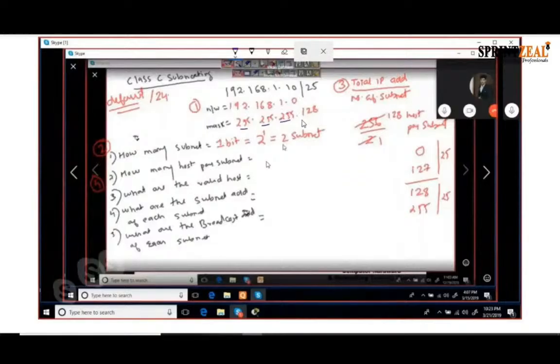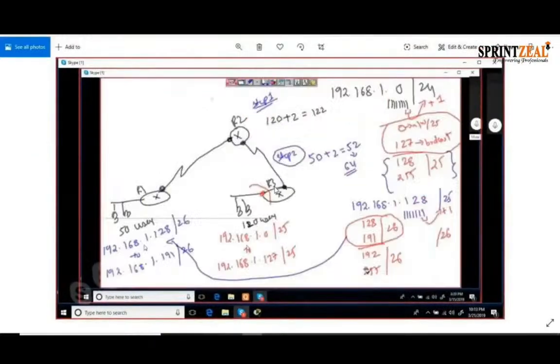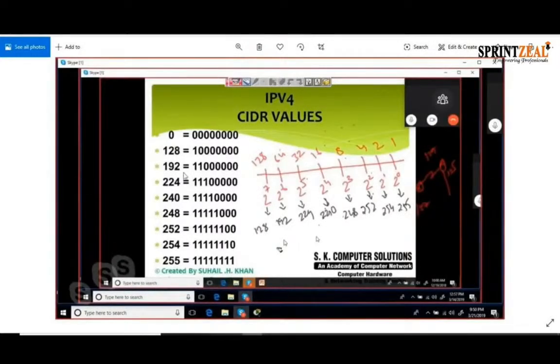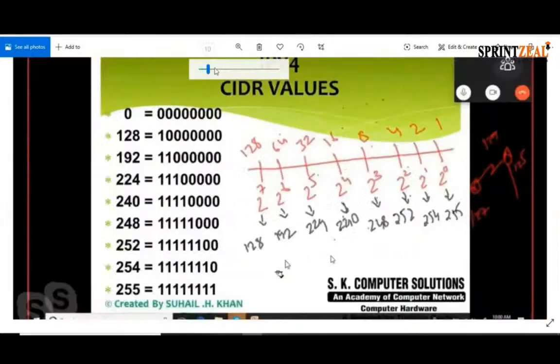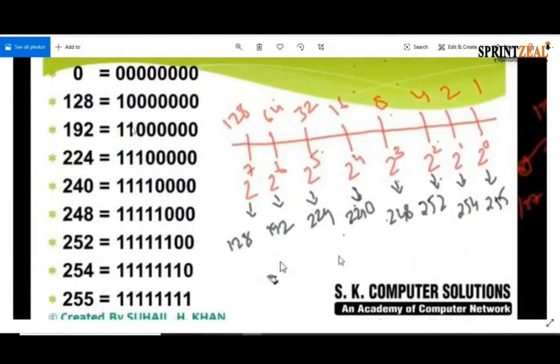5 bits is represented as 2 power 5. So 2 power 5 is 32. So 32 IP addresses in your network. Got it? So in this way, with the help of the mask, you can find out how many IP addresses are there in your network. All right.